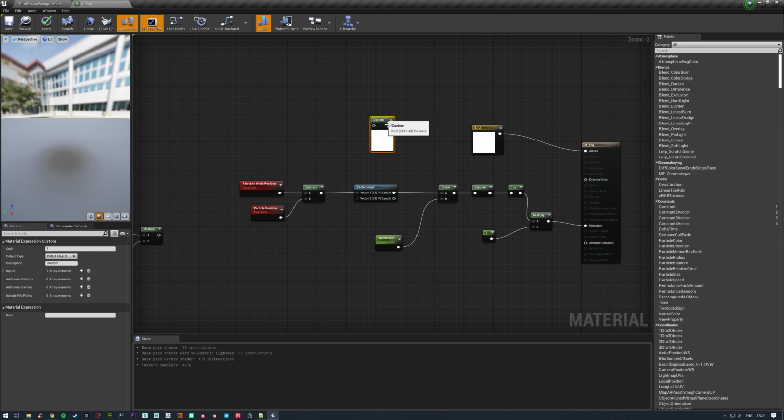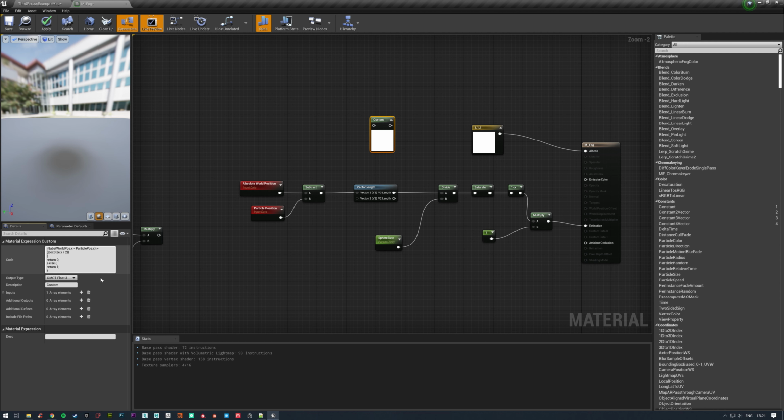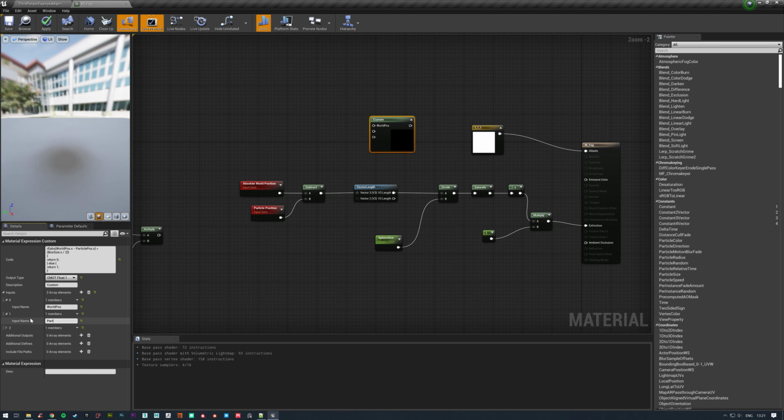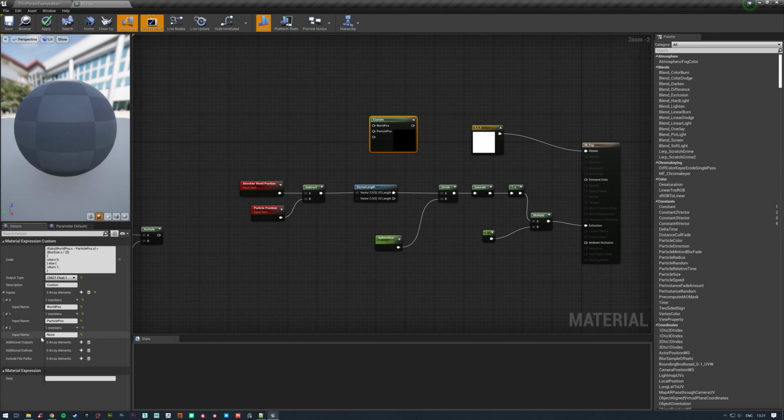So if we copy this and paste this into our custom node, make sure that our output is set to a float 1, and we'll add our inputs. There's already 1 added for us, but we'll add 2 more, and we'll call these what we've named the parameters. So world position, these are case sensitive as well, so you need to make sure that you're aware of that. Particle position, and our box size.